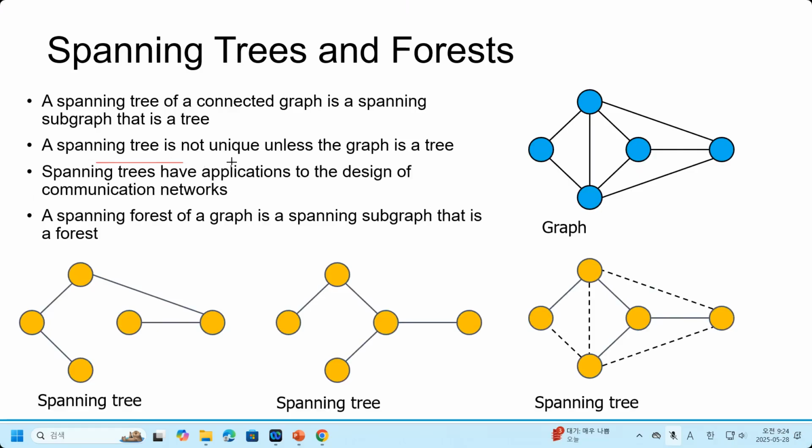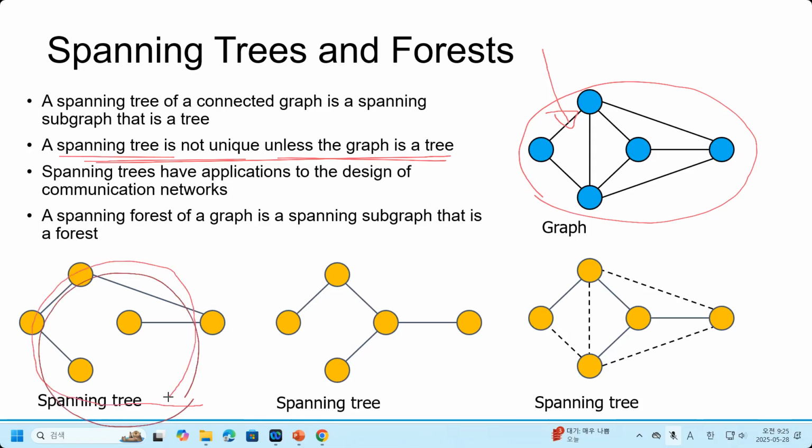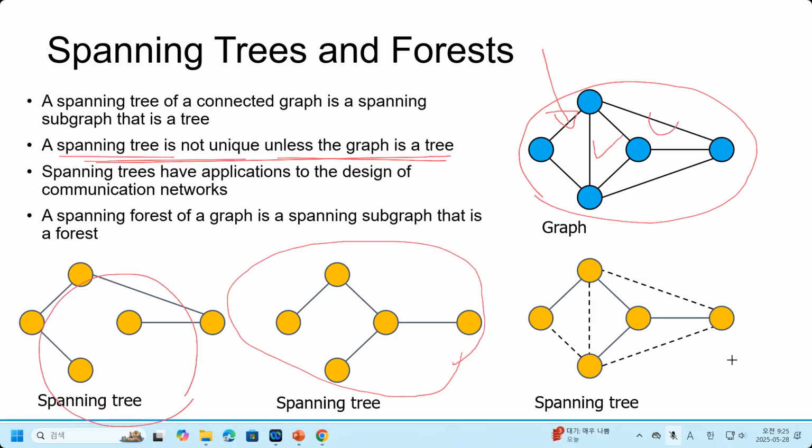So a spanning tree is not unique unless the graph is a tree. It means you can have a lot of spanning trees from a graph. So this is a graph. And if you want to create a tree, this one is a spanning tree from this graph. This is also a spanning tree from this graph. This is also a spanning tree from this graph. So there might be more than one spanning tree.